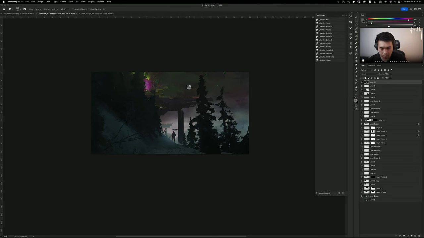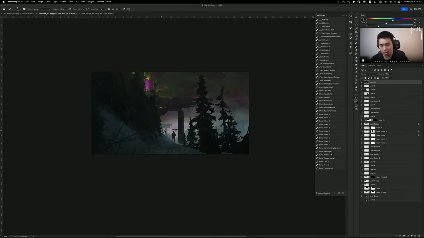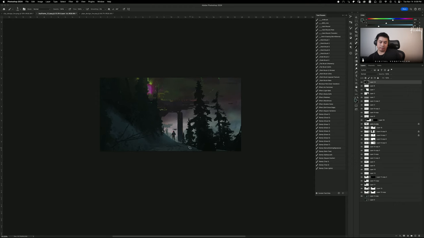Mm-hmm. Cool. Yeah, maybe if it's a little darker, having the suit glow could have a little more of an effect in the snowy area as well. Yeah, that'd be pimp. That could be pretty cool. Dope. Cool, man. This is looking sick.